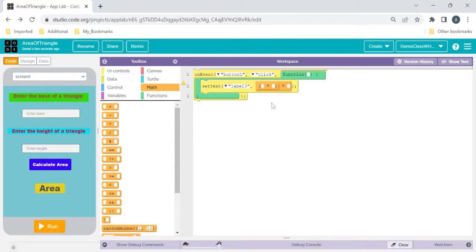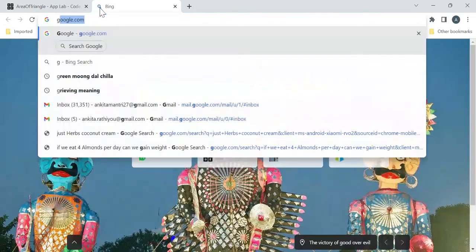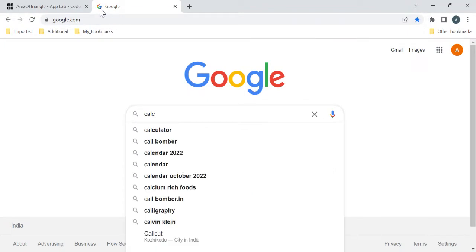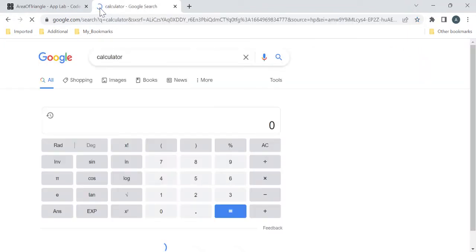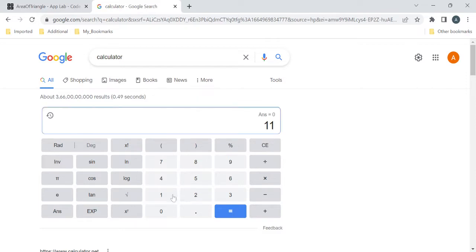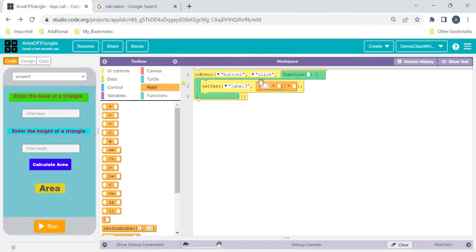First of all, half means 1 by 2, and 1 by 2 we also write as 0.5. If you are confused, you can go to Google and open the calculator, and do 1 divide by 2. You can see the answer is 0.5. So in order to simplify it, we have written 0.5.